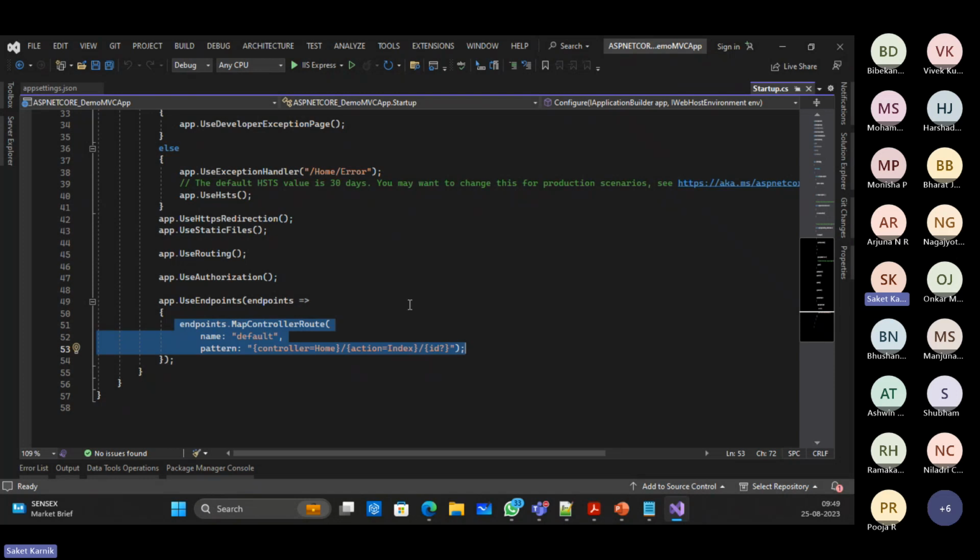Because page-based applications are where the page instance is directly created, and the page has a life cycle of its own, there is a sequence of methods which are automatically called. Whereas in the model view controller framework, it's not like that. There is a controller class, there are actions within the controller class, and the request needs to contain some information about which controller and which action you are looking to invoke. Correct? And that's where the route template helps.